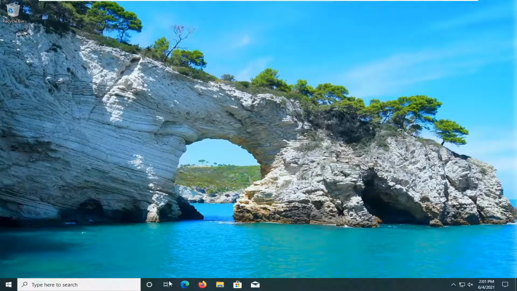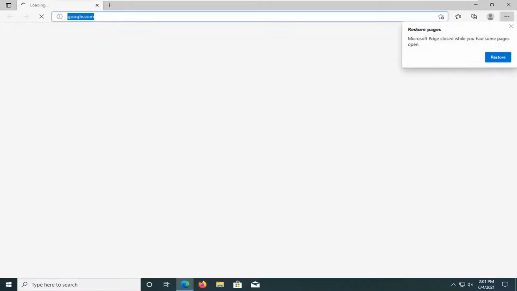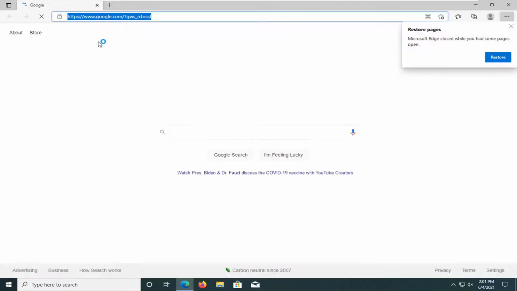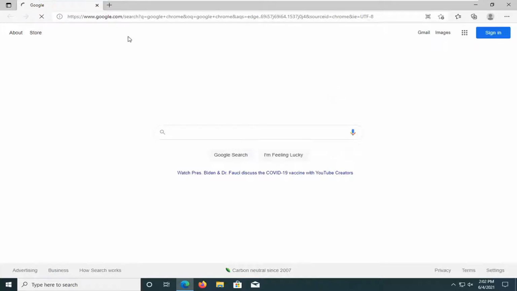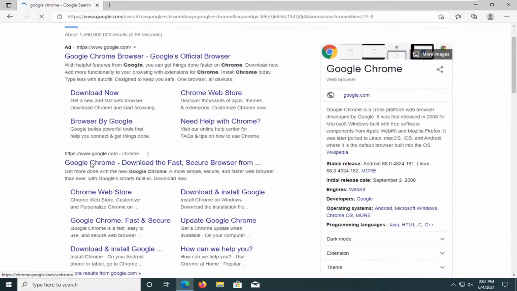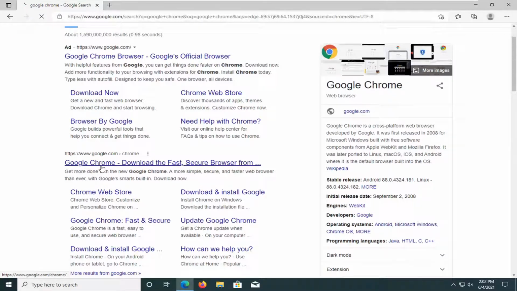Okay, so once your computer's restarted, go ahead and open up a web browser. And into Google, whatever web browser you're choosing, just type in Google Chrome and just search for it. Go ahead to google.com. There should be a domain that says Google Chrome. Download the fast, secure browser. Just go ahead and open that up. Again, it should be from a Google domain here. Just give it a second to load up.